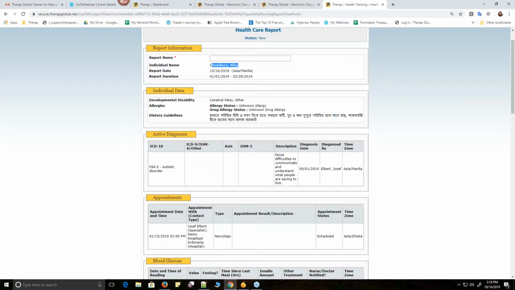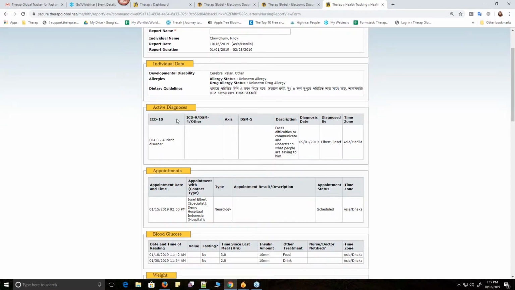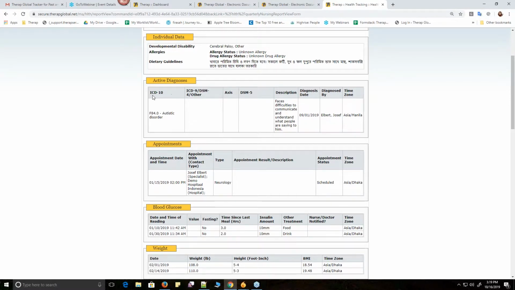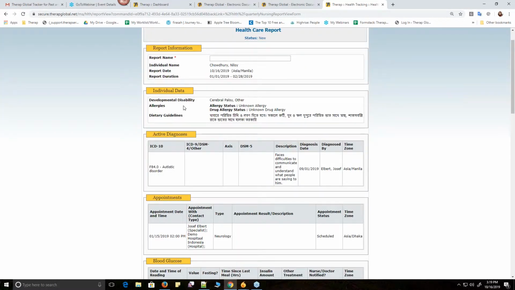And the dietary guidelines, which are written in Bengali, were also taken from the IDF. All the information in this section was taken from the individual data form. Then active diagnosis was also taken from the individual data form, and we're seeing that there is an ICD-10 code here. He has an autistic disorder. So when the information was filled up in the IDF, maybe I selected autism disorder for this individual, Nilay Chaudhary. There is a lot of information here, description and diagnosis date, which was also pulled from the individual data form.